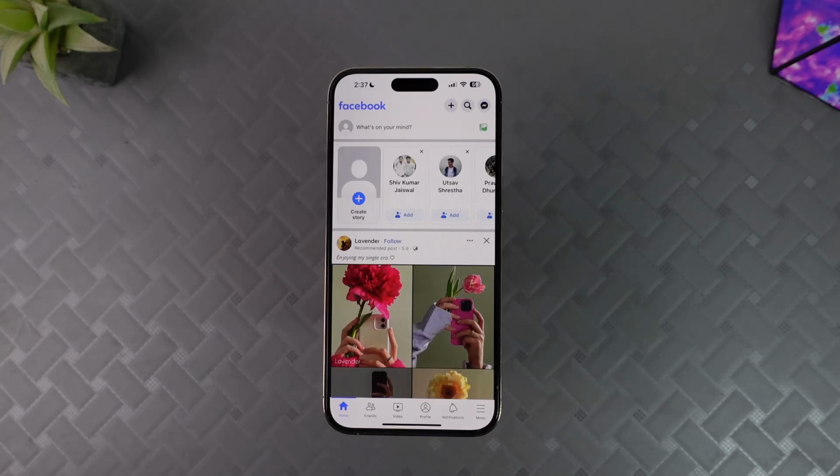Today we're gonna learn how you can make your own Facebook page, or create a new Facebook page. All you have to do is open the Facebook app. If you haven't downloaded it yet, go ahead and download it from the App Store. After you open your Facebook app, go to the menu at the bottom right of the screen.